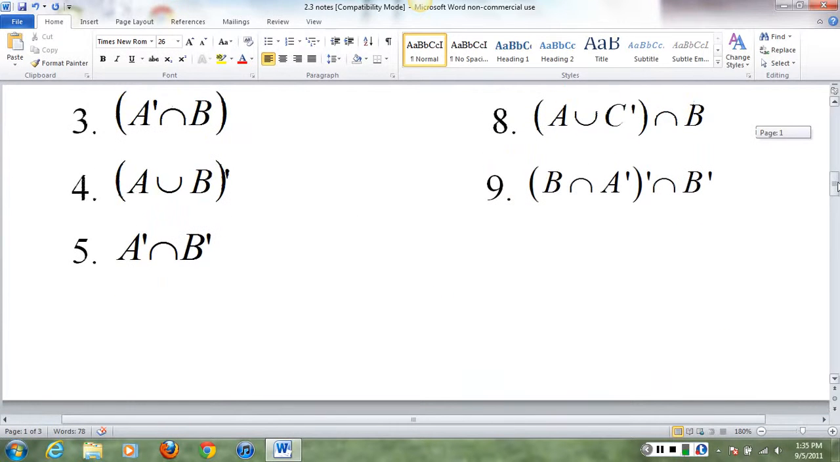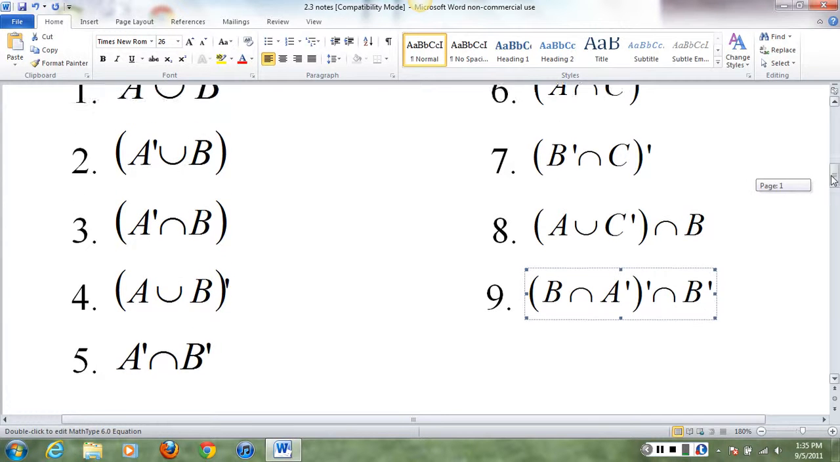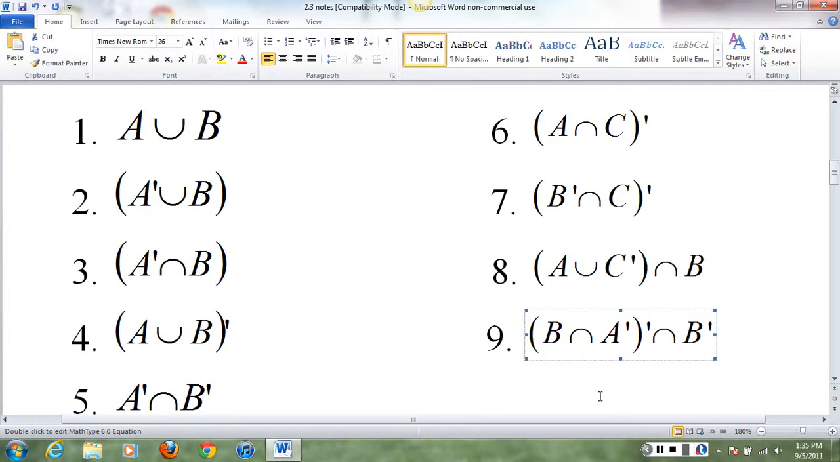Same thing with 9. I recommend find B intersection A prime first, then take the complement, or you can take the complement and say B prime union A. Either way, I'd recommend do this part on the left, that pair, first. Once you have that, then find the intersection with B prime. So give yourself a minute and try that.